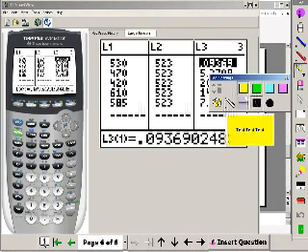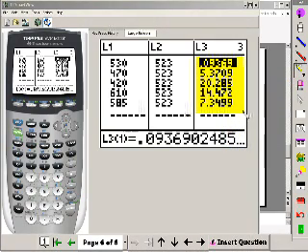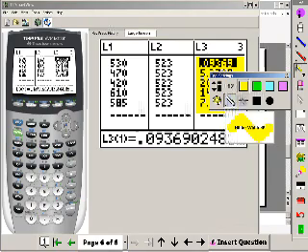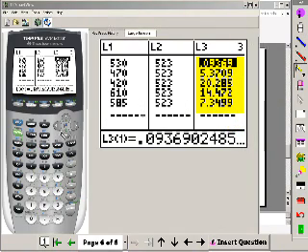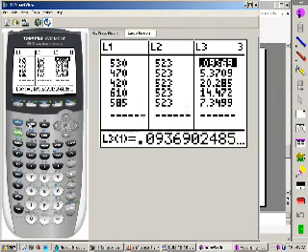This is what you want to add up. You want to add up this box here. And you can do it one of two ways. You can write down the values and add them up. Personally, I would rather do it a quicker way, and that's using the list feature right here on your calculator. Let me show you how to do that.